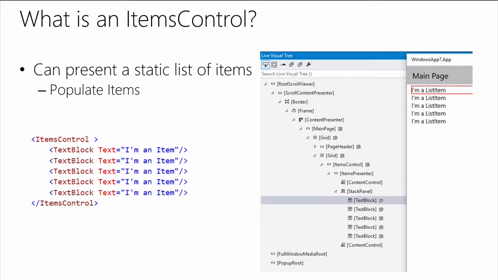And so if we look over, we can see the visual tree, and we can see how that gets expanded out into a series of containers. The text blocks themselves are contained within a stack panel. They're contained within an items presenter. And we can see that all of this rolls up until it's part of the overall control. And on the far right-hand side, we can see a representation of how our list items are shown. I'm a list item. I'm a list item. Yes, indeed. They have an identity.